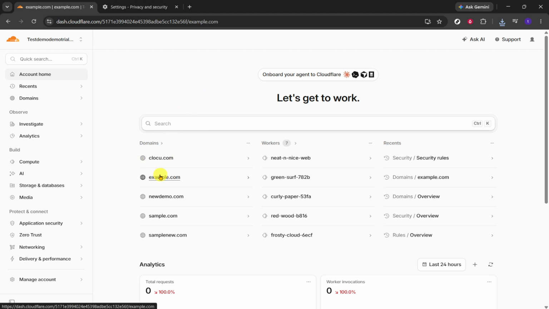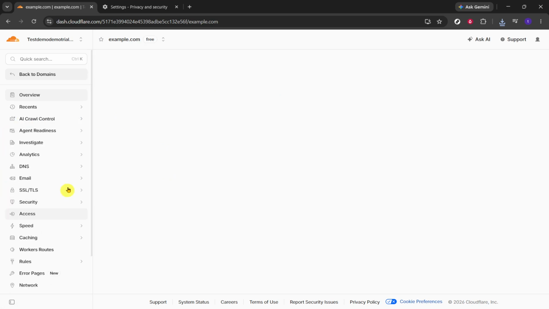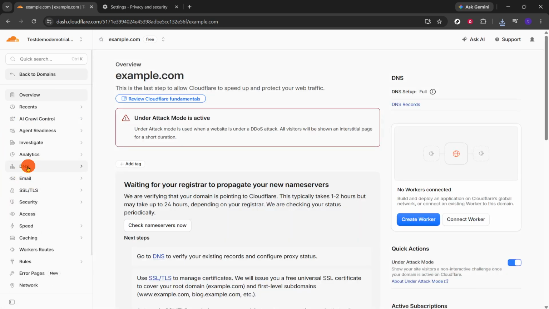After opening the domain, move to the left-hand navigation panel and click on DNS. This section is where Cloudflare stores the records that tell browsers and services how to find different parts of your website. If you're adding a subdomain, this is the area you'll use to create that connection.